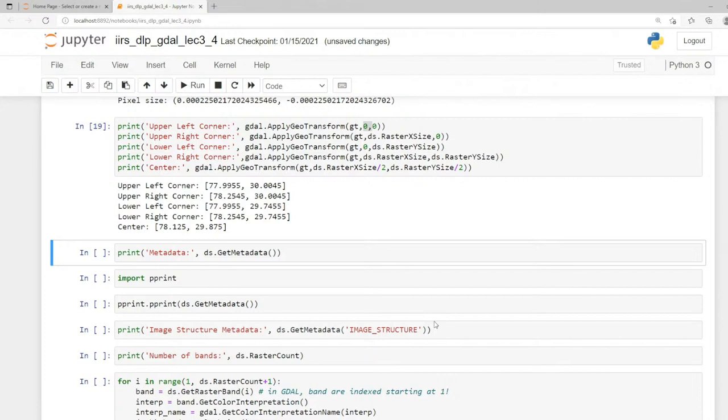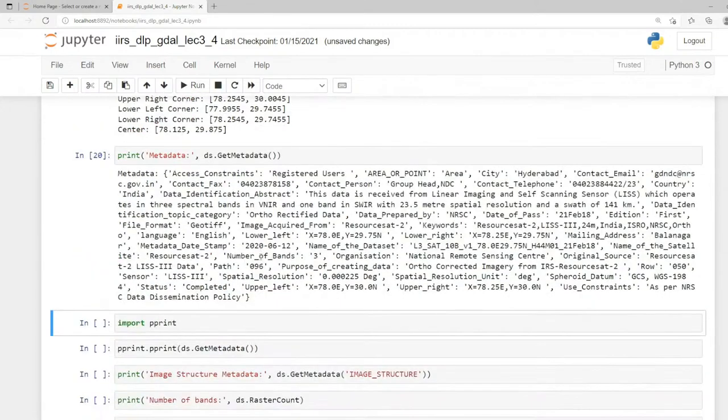So metadata: the producer of the image might have stored some metadata. If you want to extract the metadata, you can just call the ds.GetMetadata function, which prints some metadata. Here it shows an access constraint, meaning it is available only to restricted users, whether this represents area or point, which here is area, then city Hyderabad, contact addresses of the producer of the data, and so on.